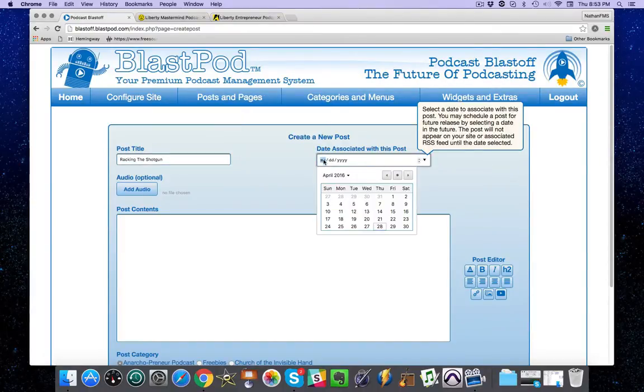Now, you can type in the date that you want it released, or you can click on this little guy over here and pick from the calendar. If you want it released the day that you're typing it up, go ahead and select that particular day. If you want it scheduled for a future date, you can create the post now and it will be released at a later date. You just pick the day that you want it to be released, and then it will automatically release it that day.